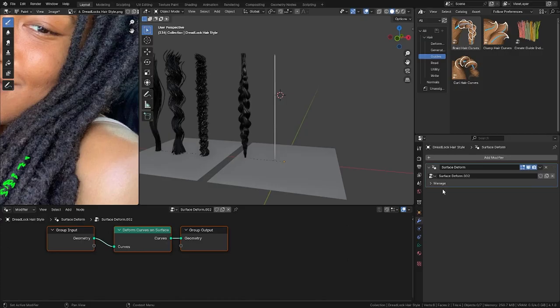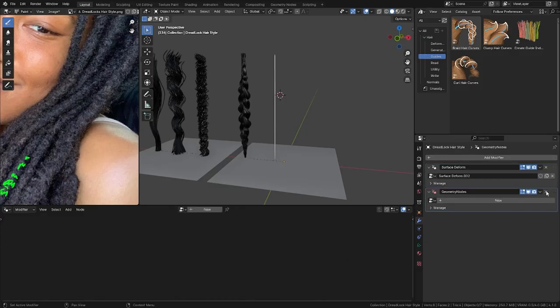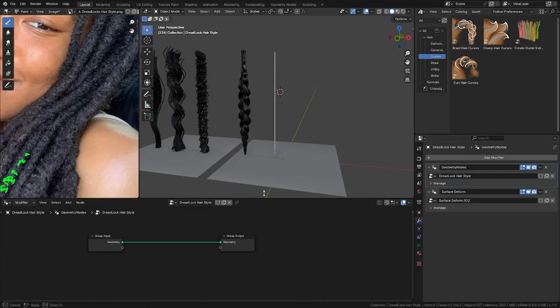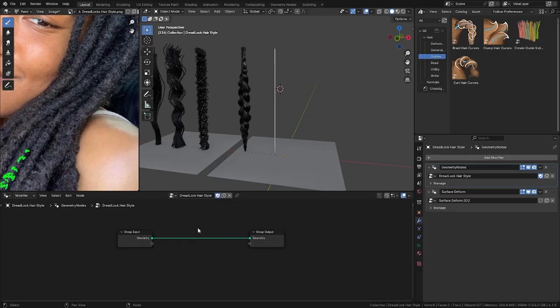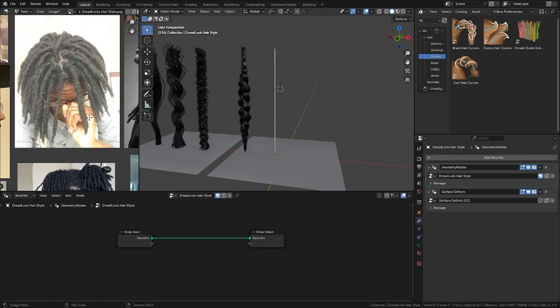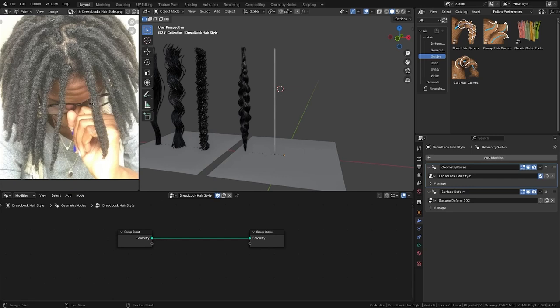Then in the modifier panel, I'll add a new geometry node. This geometry needs to be above the Surface Deform. I'll call it dreadlock hairstyle, and you see the name has been renamed even here. I'll enable fake user, and look for one reference to take into consideration, maybe this one.